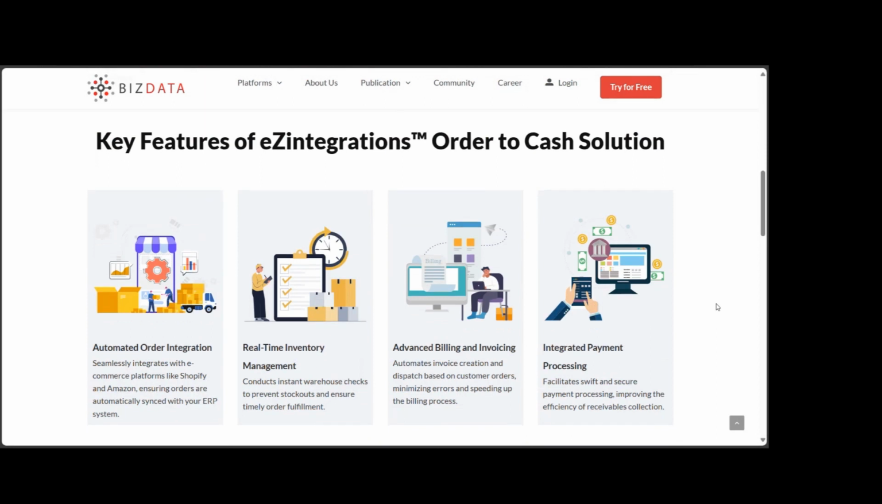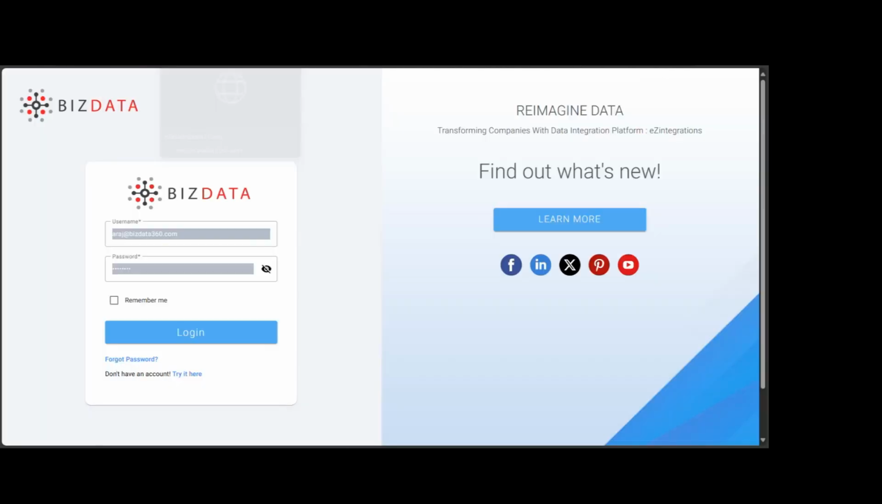So we can automate this order integration. We can have real-time inventory management. We can have advanced billing and invoicing. And we can also track payments and invoicing. So now I will move to our eZintegrations platform and we'll start with our demonstration.